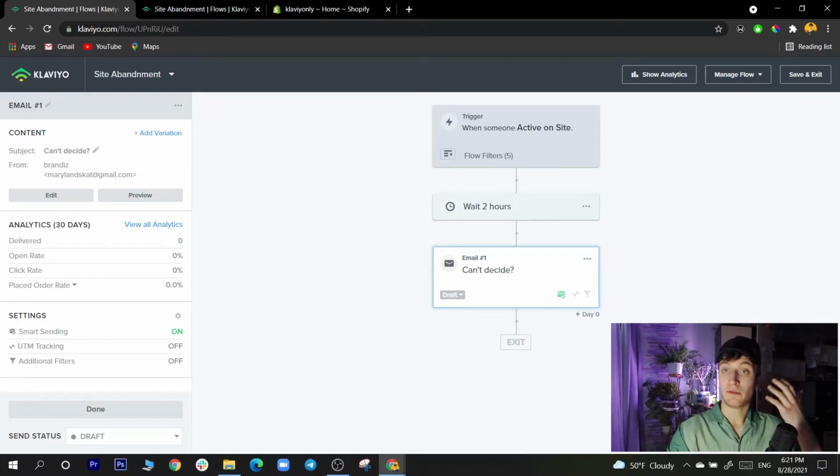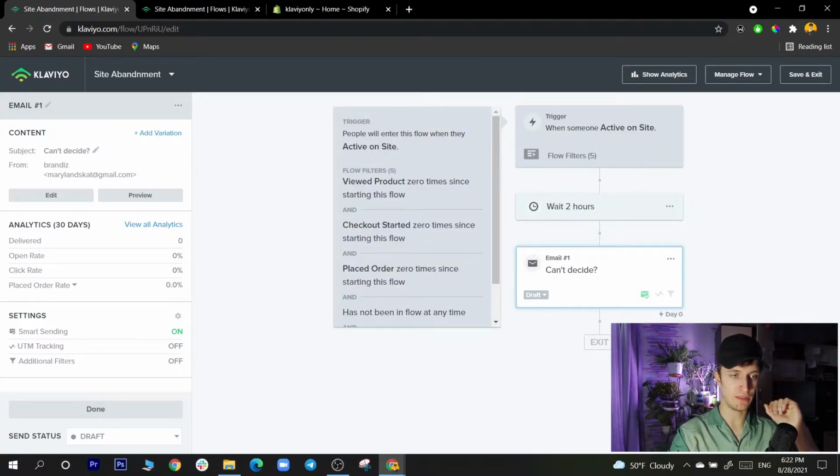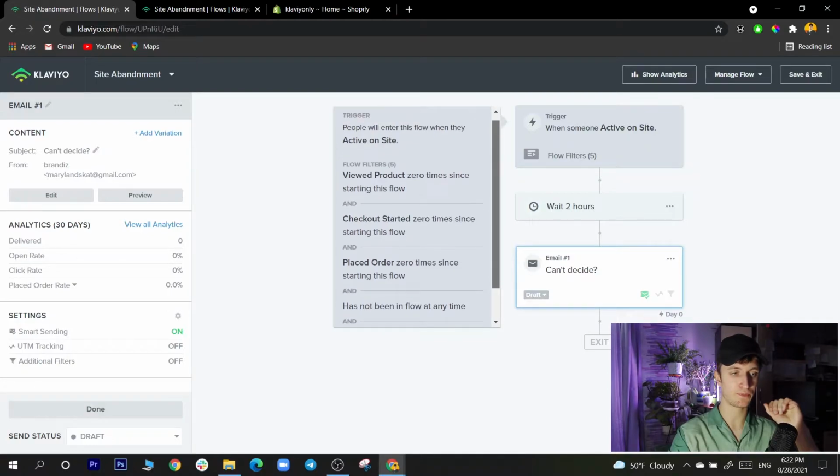Now that being said, you can actually hit them with this flow, which basically says, hey, can't decide, and then suggests your products. And I did it in more of a fancy way, and I'll show you in a minute what it is. But first, let me show you the filters that you need to utilize for this flow.